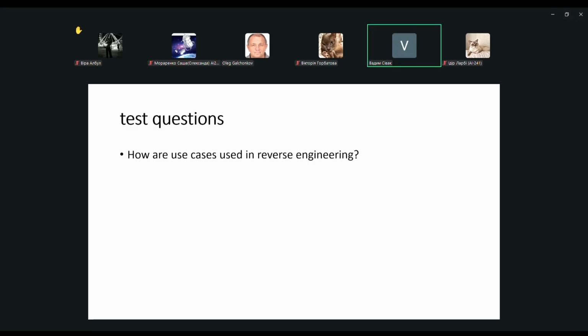In reverse engineering, use cases are used to understand how an existing system works. They help identify system functionality and interactions between users and the system.